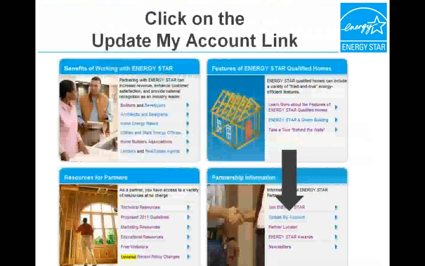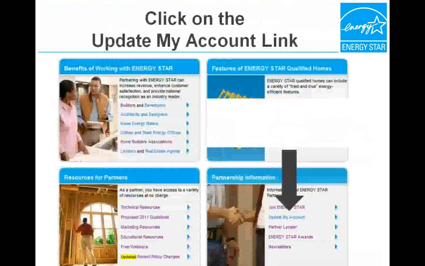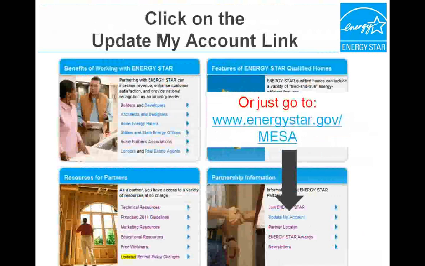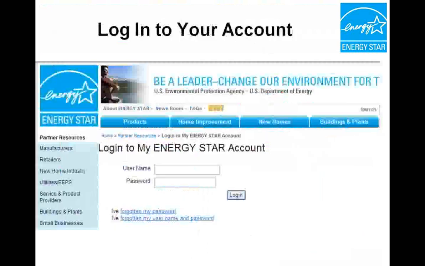This is the energystar.gov/homes page. On the bottom right-hand corner, you'll see partnership information, and where the arrow is pointing here, you'll see a link for Update My Account. You can click on this link here, or you can go straight to energystar.gov/MESA. MESA stands for My Energy Star Account. That will take you to the login page for your individual account.